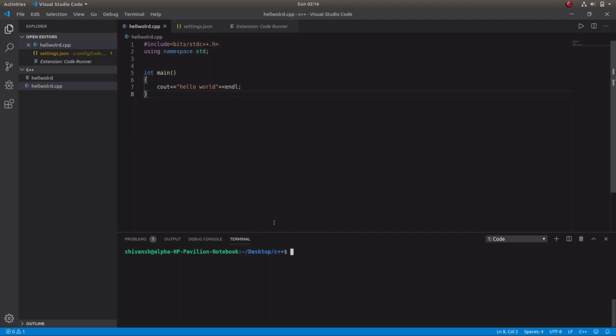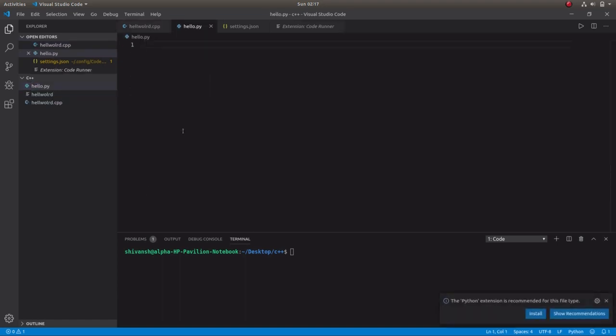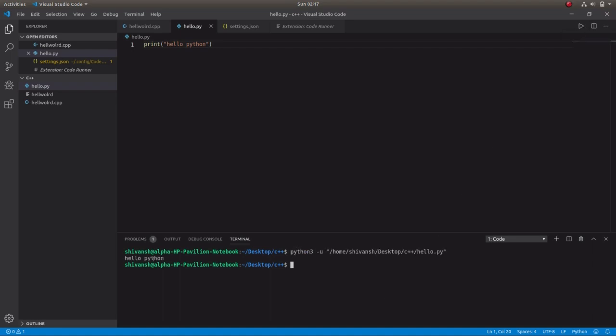Now, as you know, Python is already present in an Ubuntu system when it gets installed. So you don't have to add anything extra for Python. You can just make a Python file like hello.py, and you can write print hello Python and run it from the same place. So you can see hello Python is printed here. So now you can run both your C++ and Python code.